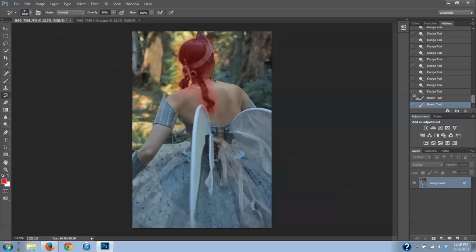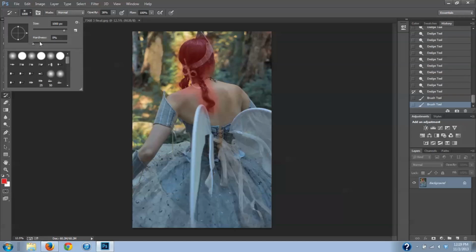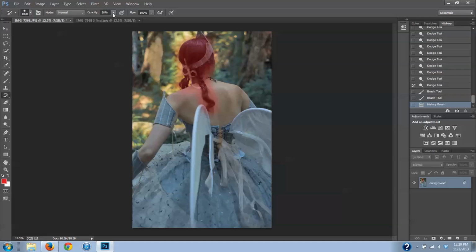And I'm going to go above my brushing before I added color. Now that I have my history brush selected, its hardness is 0. I'm actually going to turn that up to about 65 because that seems to be a better painting point for finesse. And turn its opacity up all the way to start with.